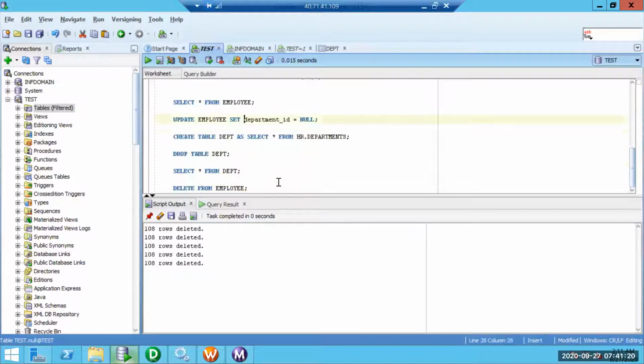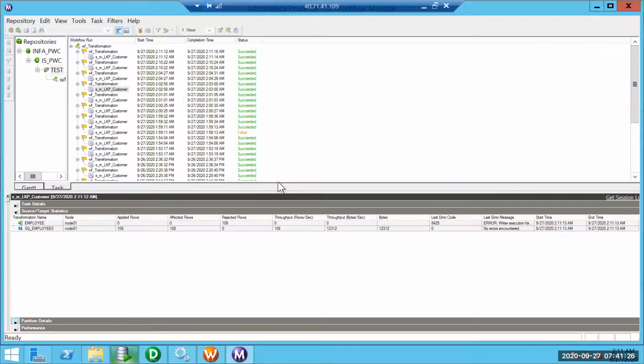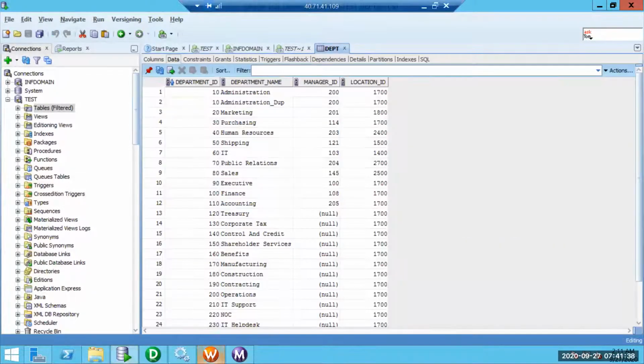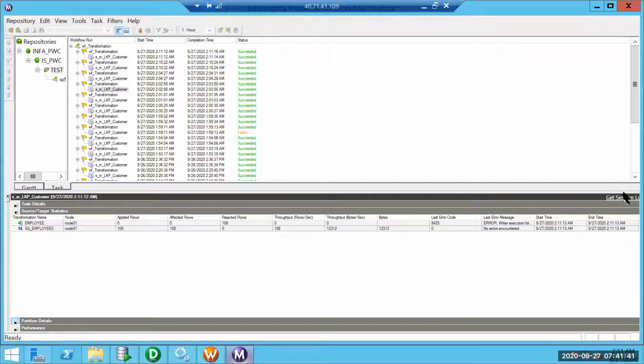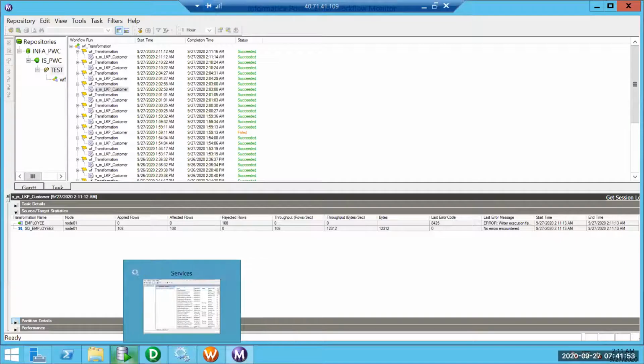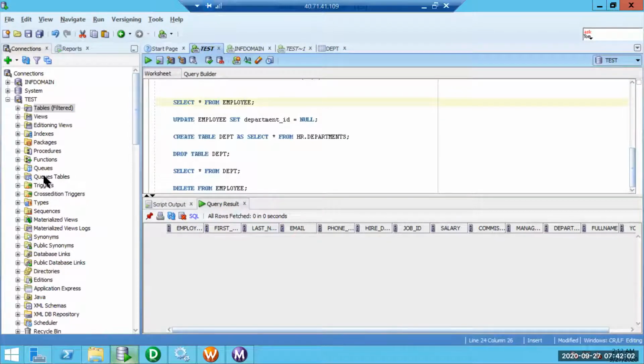Let me see the data in employee now. We should not see any data. Okay, everything got rejected. Could be some constraints. Let me try to remove those constraints from the database. This is a good use case: in case of rejections, how to identify the rejection? If you go to the session log, type E, it is saying cannot insert null into employee email. So temporarily, to make it null, I am going to remove those constraints defined on the table.